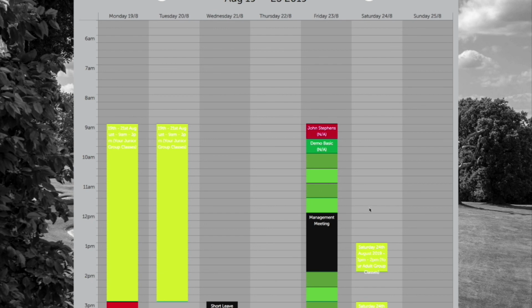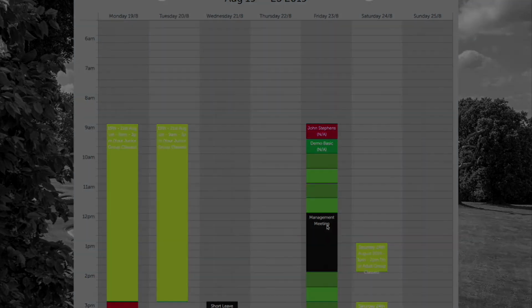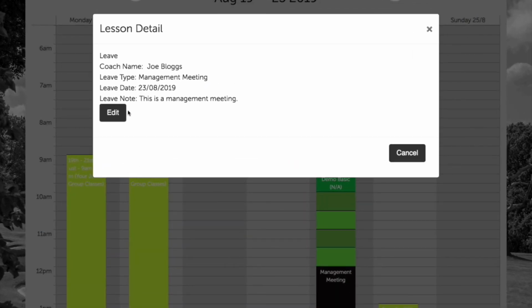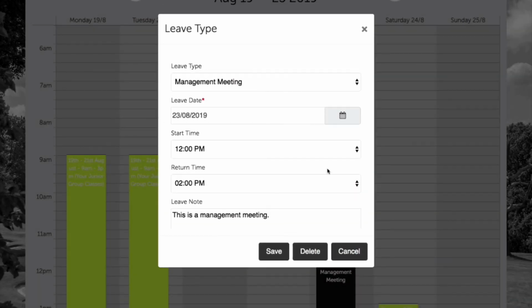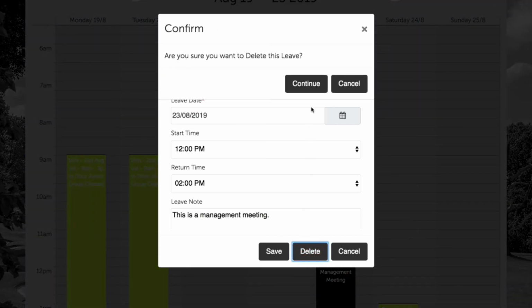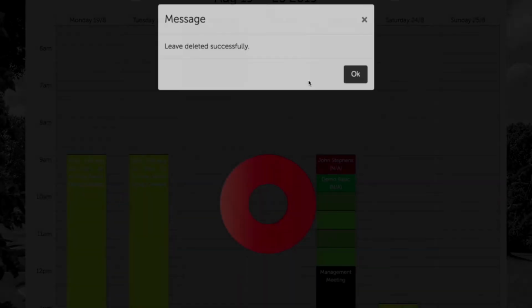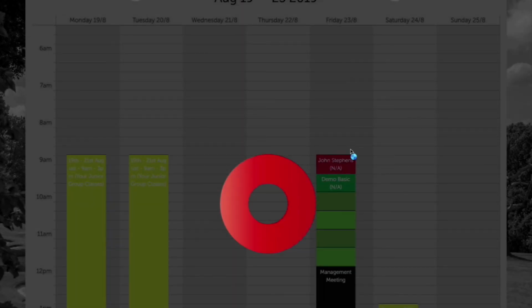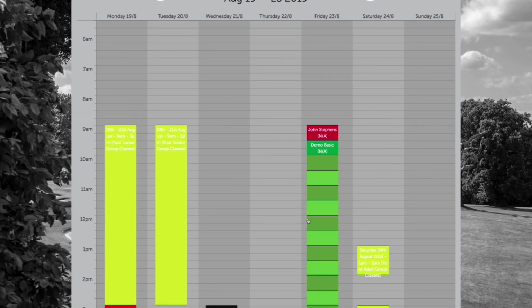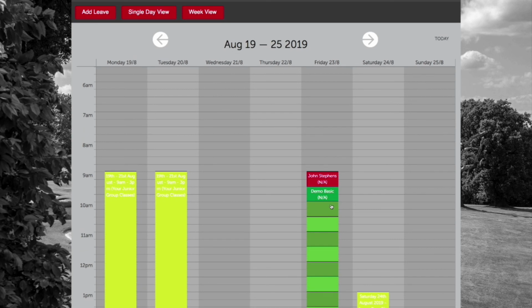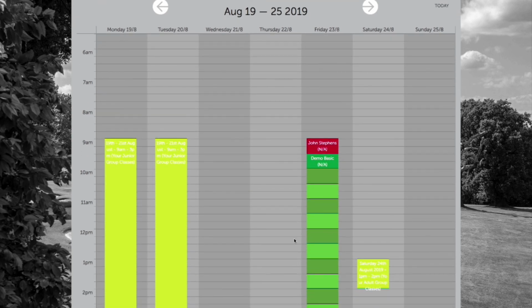So to simply delete a leave, we need to click on the leave itself, and we need to hit edit. And we can choose the delete option at the bottom, and confirm that we want to delete the leave. We can now see that the management meeting leave has been deleted from Coach Joe Bloggs' schedule, and that the times are now green, meaning he's now available to teach.